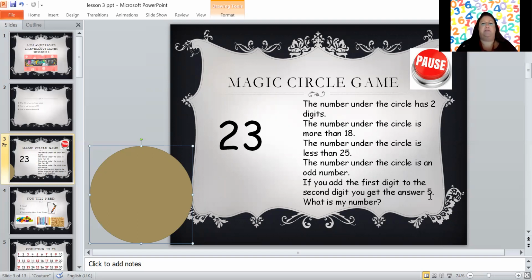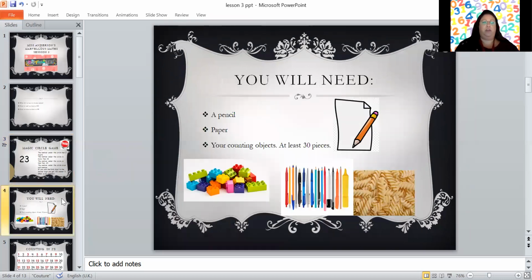Over the next few lessons, we're going to play that quite a lot because that's my favourite game and I know you children will really like playing it. So today, you are going to need a pencil, some paper, and your counting objects. Now, do you remember we thought about those in the first lesson? So it could be anything. It could be Lego bricks, pens and pencils, pieces of pasta. It's entirely up to you. Now, you're going to need at least 30 pieces. So get your grown-up to help you with that if you're not quite sure how to do that yet.